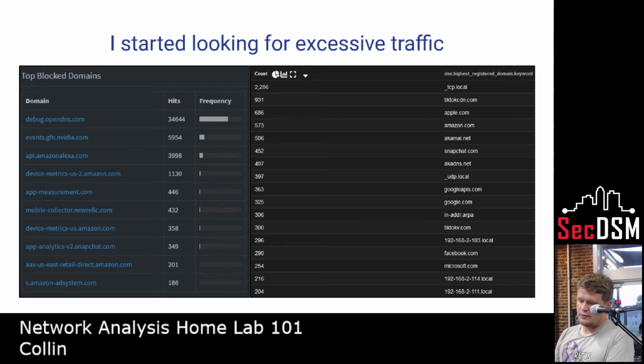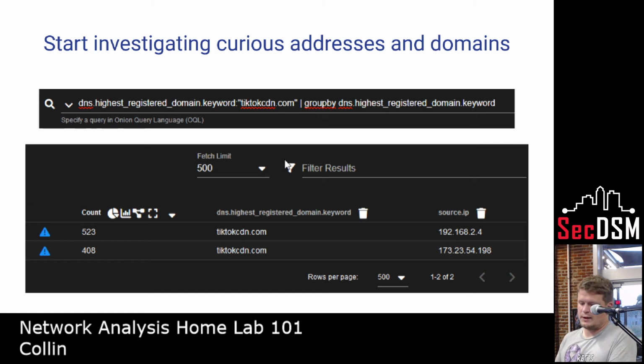And then you start looking for excessive traffic. On device-specific stuff, a lot of TikTok on my network, Snapchat, Facebook, Microsoft. You'll see things stand out, and you'll get curious, and you'll start threat hunting at that point. Investigate curious domains. This one, I picked TikTok. My nephew absolutely loves TikTok, clearly.